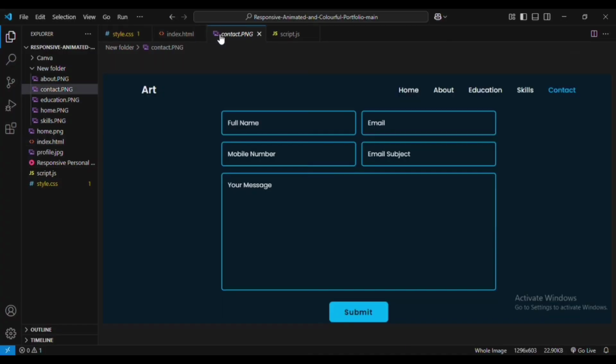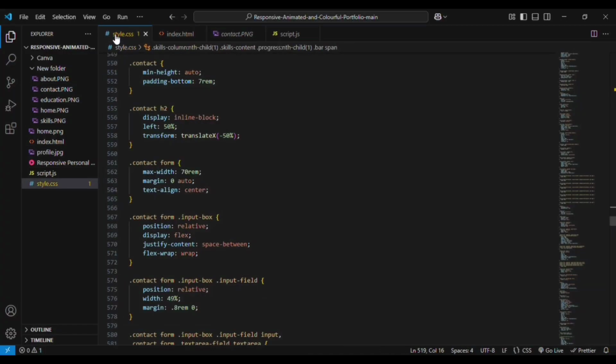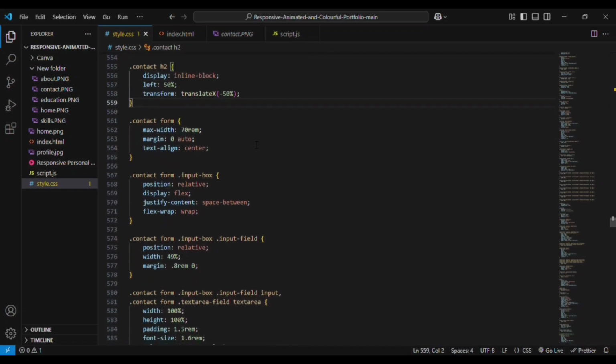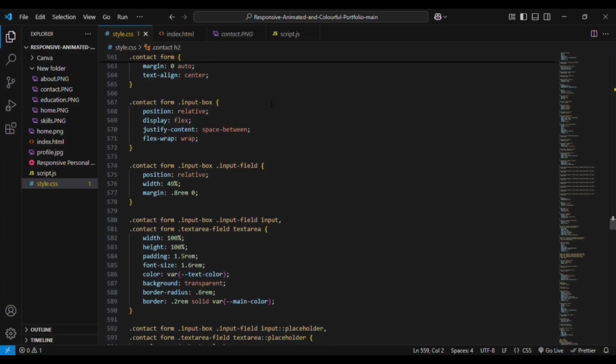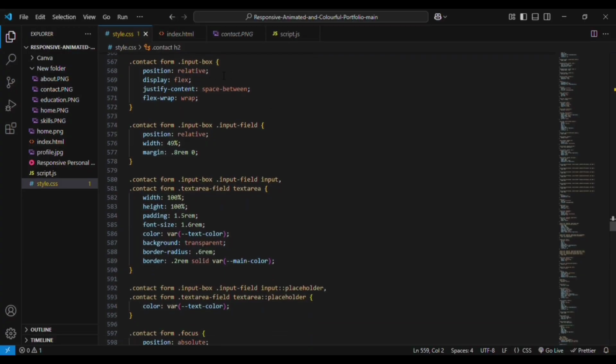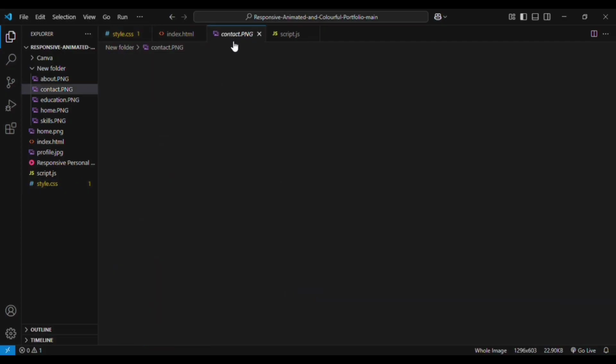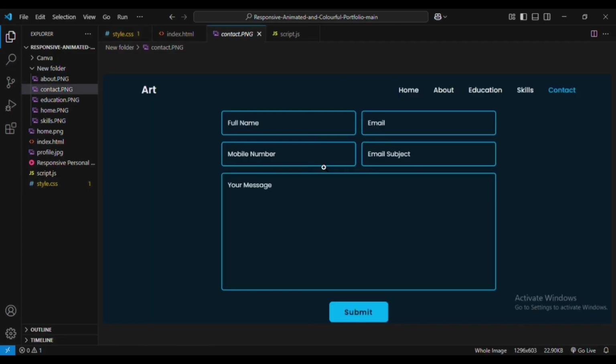This is the contact me form. For the contact we are adding minimum height, and padding bottom is given. For the contact h2 value, that is the heading value, we are adding display inline block, left is 50%, transform translate 50%. And we are adding the contact form. For the form element we are adding maximum width equal to 70 rem, margin and text align center, and each input box is positioned with display flex, justify content space between, and flex wrap is wrap. So you can see they are wrapped in one single row beside each other, and space is added between them.